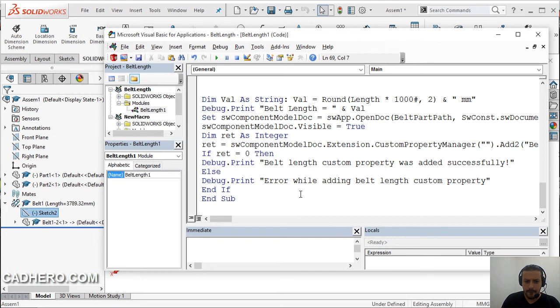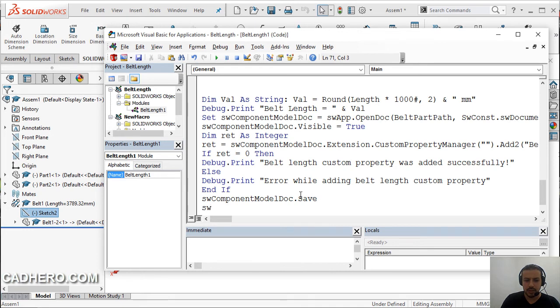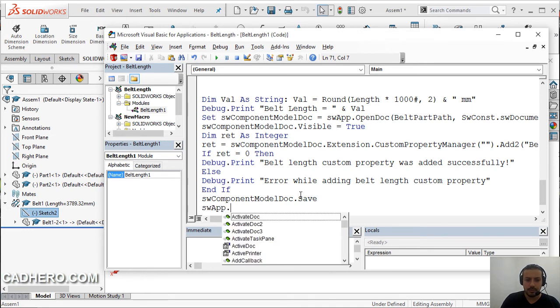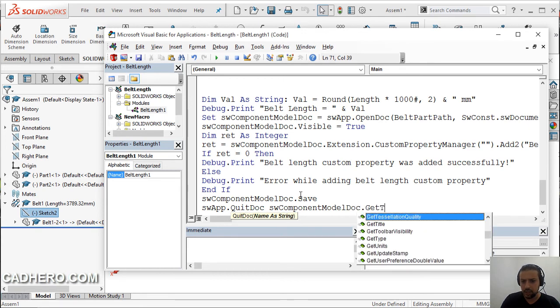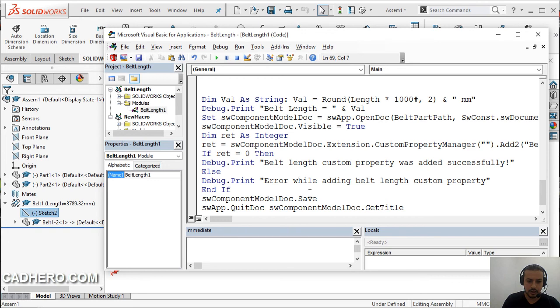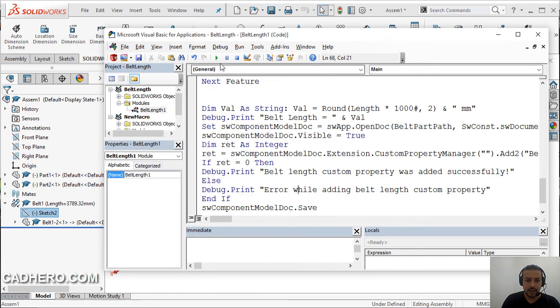All right. After we do that, we will SW component model doc save it, right? And we will say SW app quit doc SW component model doc get title. So this will close the belt part. So let's give it a try.